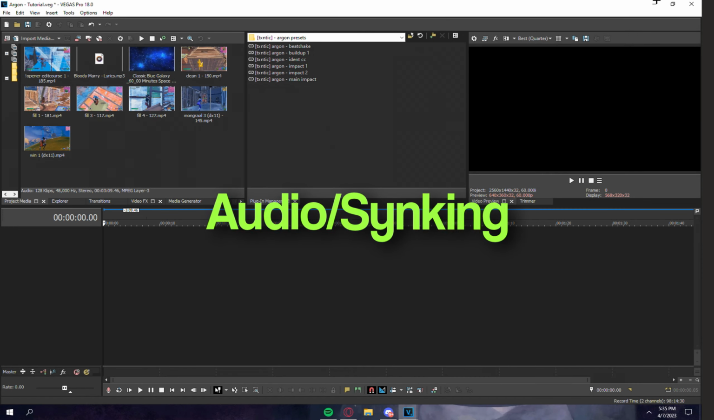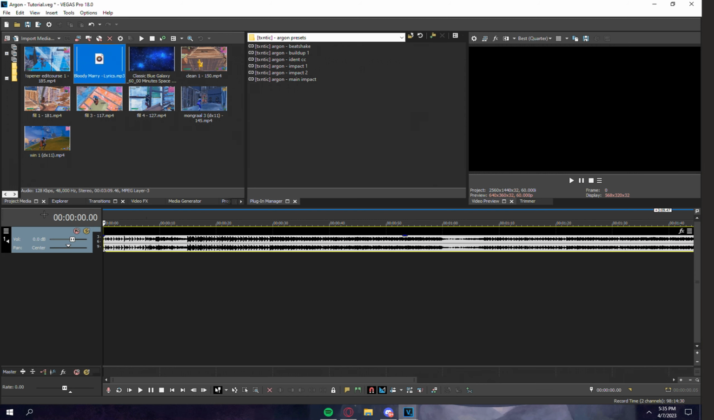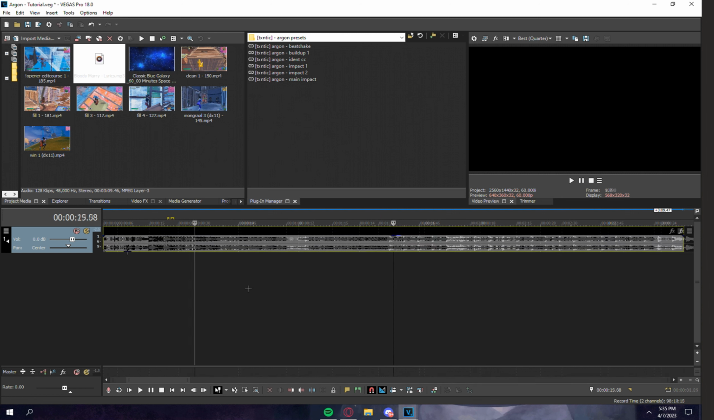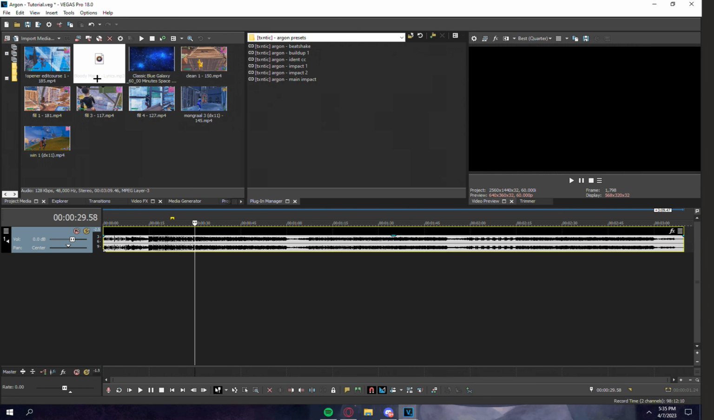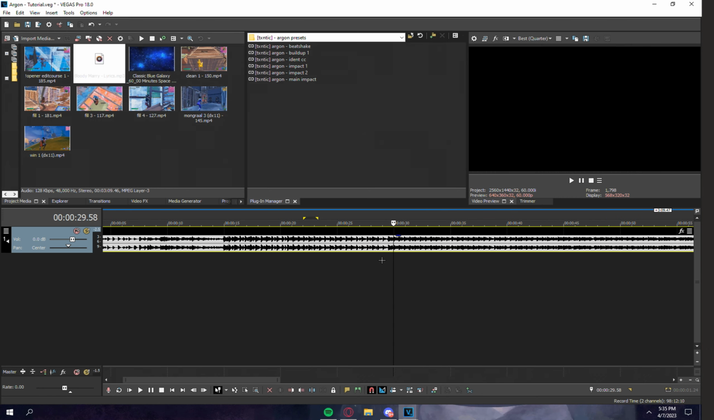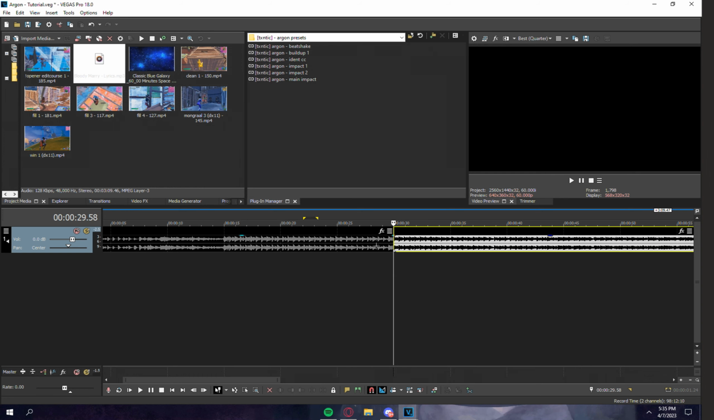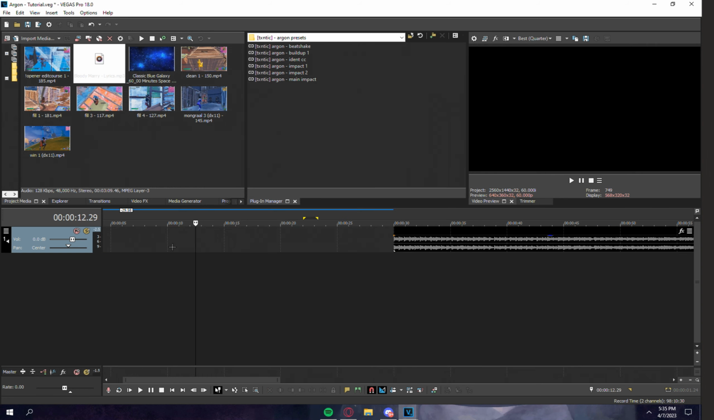Alright, after that, go ahead and drag your song onto the timeline and find the first beat drop. Pretty much what you want to do is drag it into the timeline, and then find where the beat is. So right here, this is my beat, so you want to click S on your keyboard to split it. And for now, you're going to go ahead and delete this.